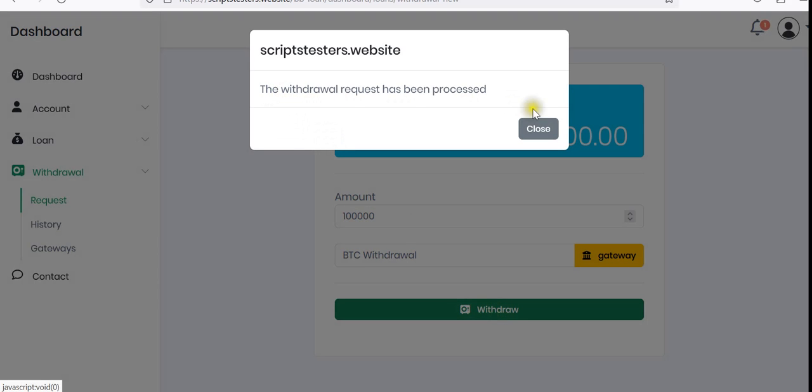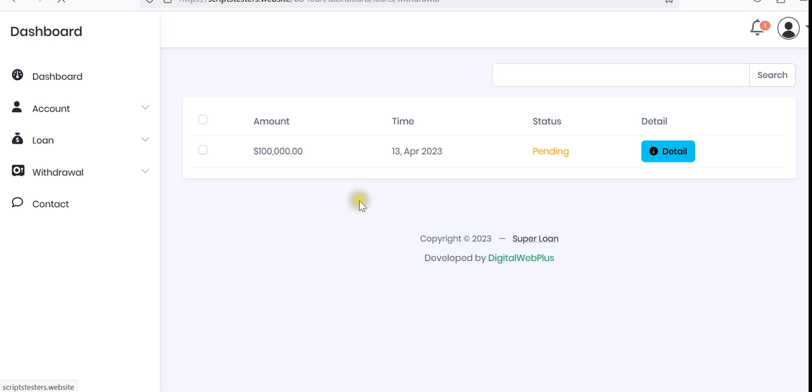The withdrawal request has been processed. For most of these things that happen, the user gets an email. So you can see the history. It's on pending. Withdraw 100,000 pending.